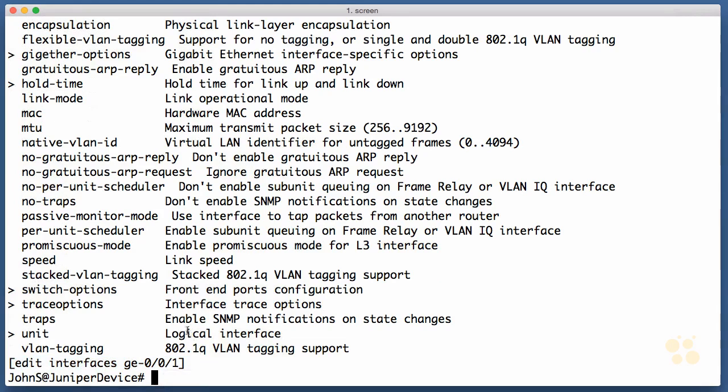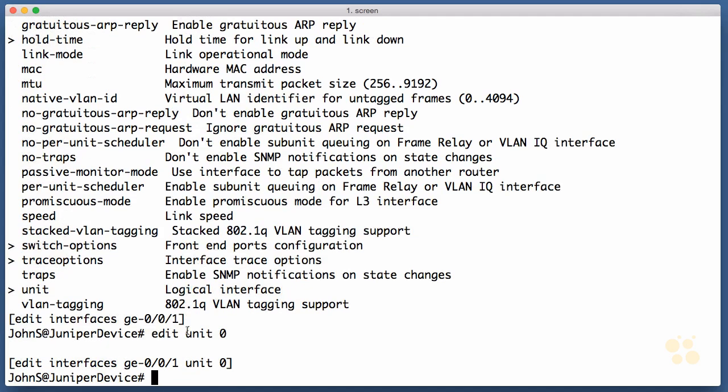If we want to manipulate the logical properties, we go under the unit number, that logical unit number. And if we're not using subinterface concepts, it would be unit 0 that we edit. So I could say edit unit 0. And now notice we're going to be able to set the logical properties of this particular interface.